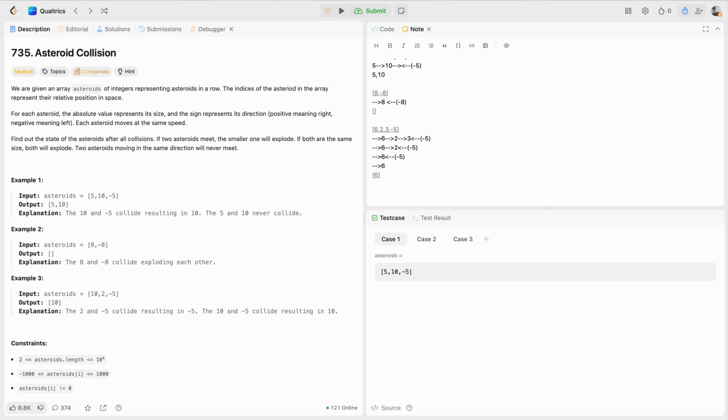This is the one which you need to take care of. This is one of the edge cases. It means that there are going to be multiple collisions happening. This is the thing which you need to consider.